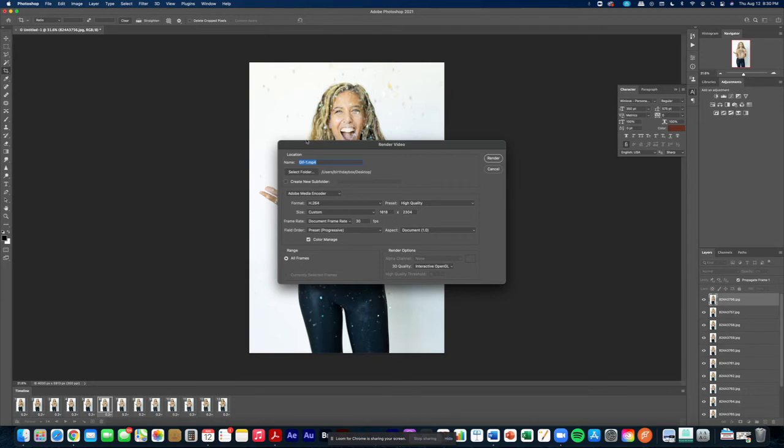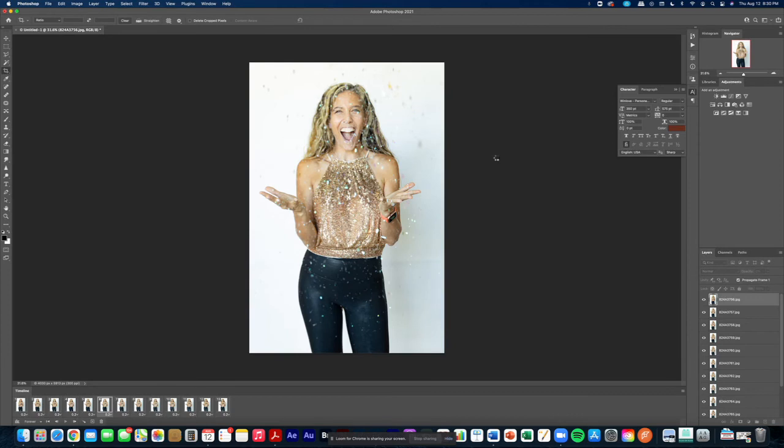I like cropping it in Photoshop before I actually get to this screen so that I can make sure that it's exactly how I want it to look. But you can make it however you want it. And then go ahead and hit render. And that'll make an MP4 file. And then I will show you how to make a GIF file for every other occasion.